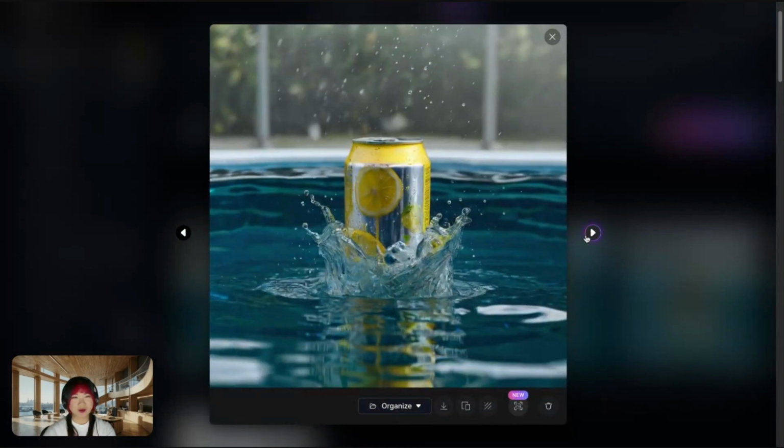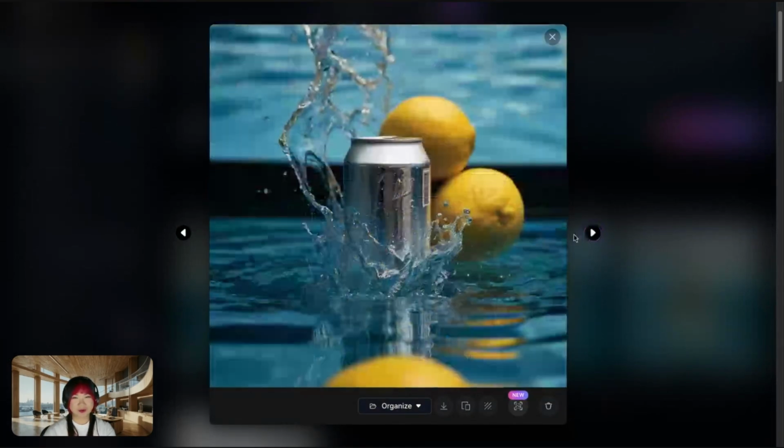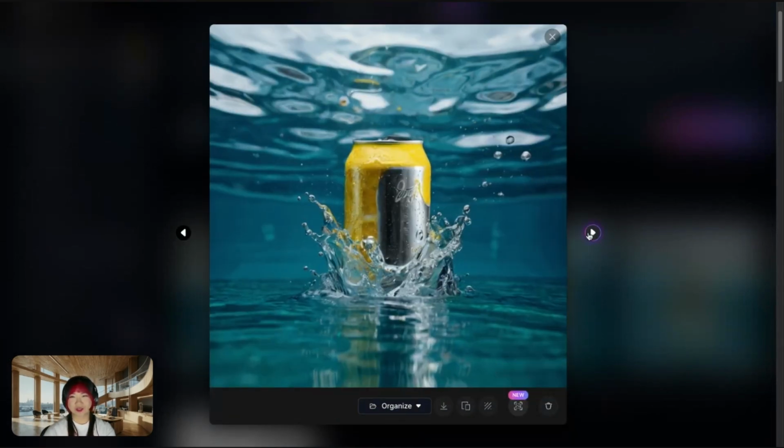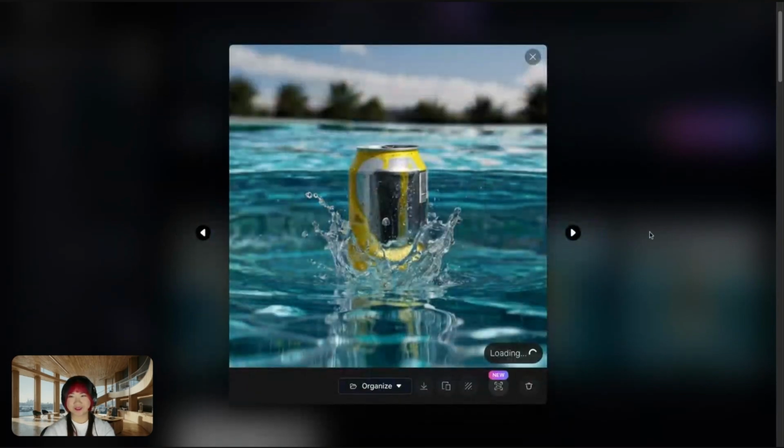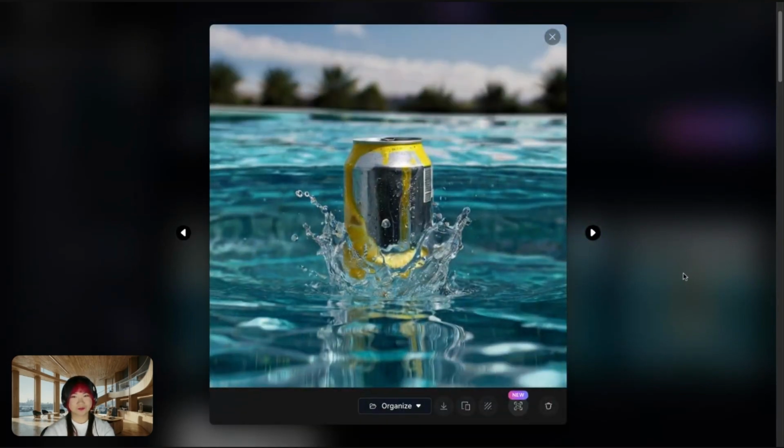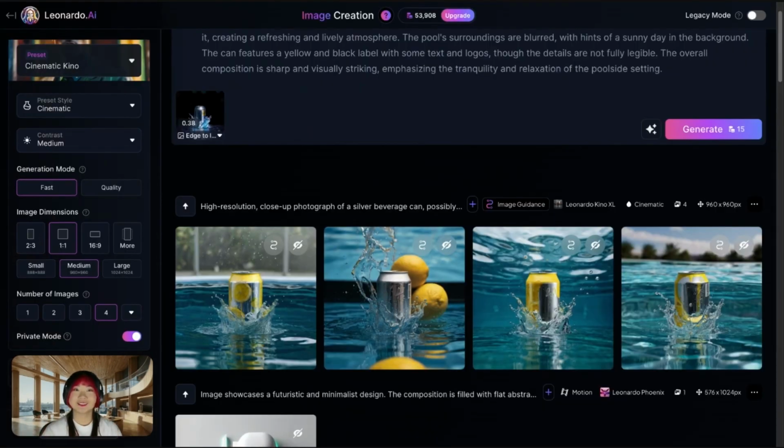From here, you can experiment with different styles and models and prompts to get variations on that visual theme for your concept. That's it. You've now learned how to take a rough concept and turn it into a polished, professional visual, ready for any brief or pitch.